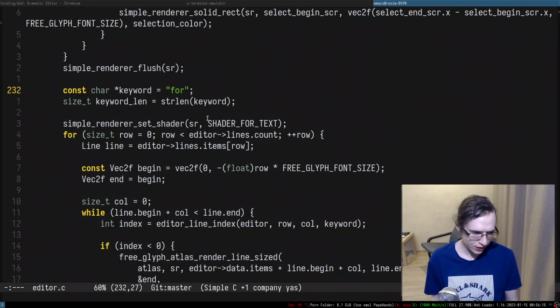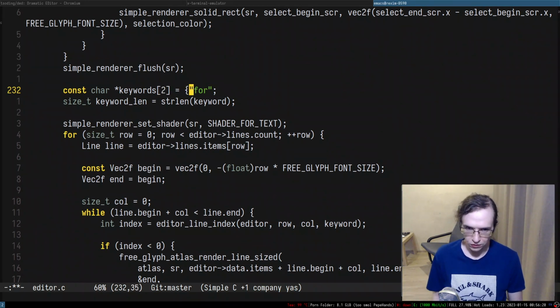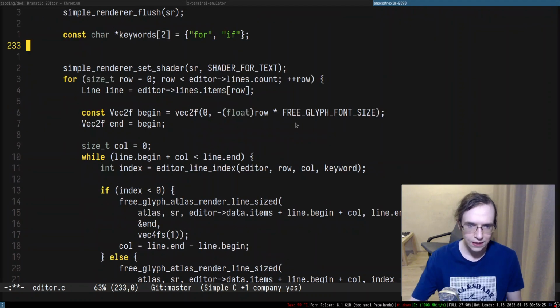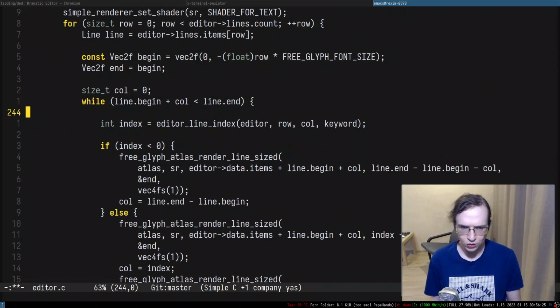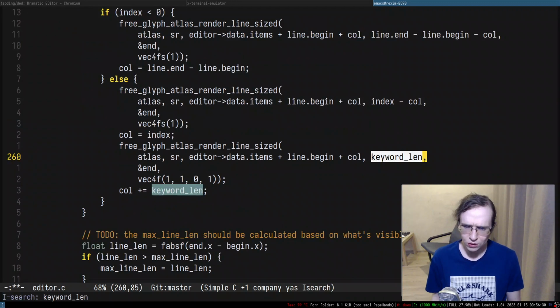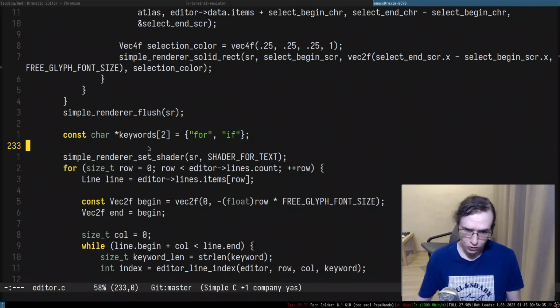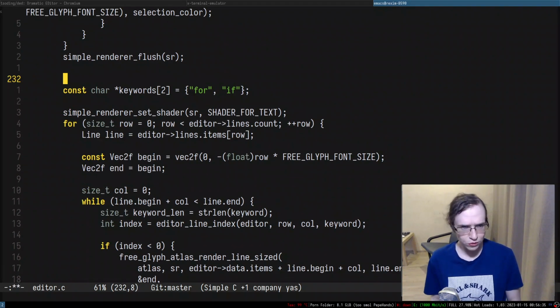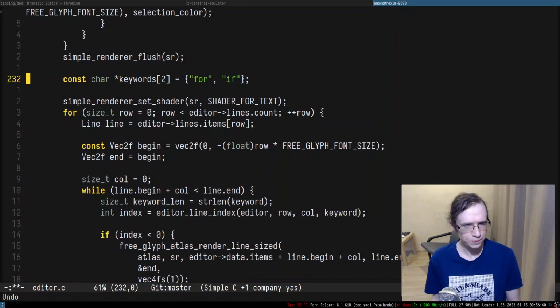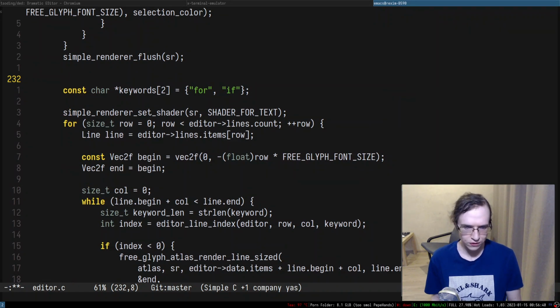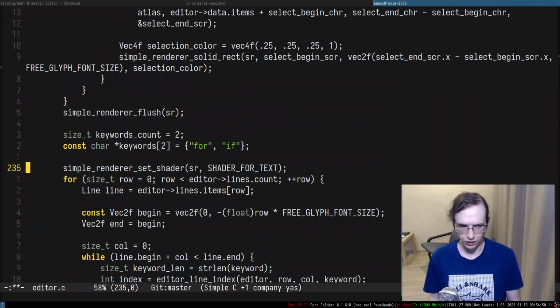So let's say we're going to have keywords. We're going to have 2 of them. The second one is going to be if, right? So this is the second one. And in here, the keyword length, we don't even need a keyword length. Well, we do use keyword length, that's fine. Right. And now, let me actually do something like this. Can I do something like keywords count? Size T, keywords count is going to be 2 for now, right?